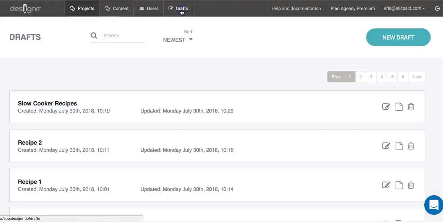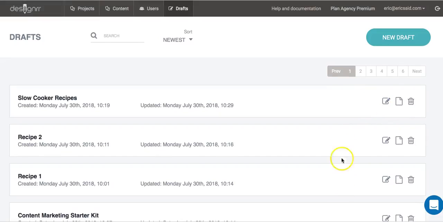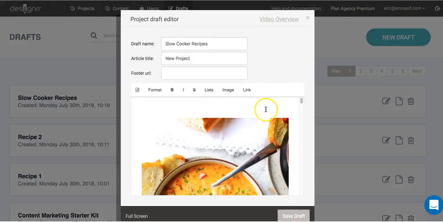I'm going to go to the draft tab, and here I've taken two recipes, put them together, and called them the slow cooker recipe. The way I did that was I imported one here, opened up a new draft tab, and then copied and pasted both of those in there, made my final edits, and made it ready to look like what I wanted it to look like inside the platform. So I'll just open this up and you can see this.